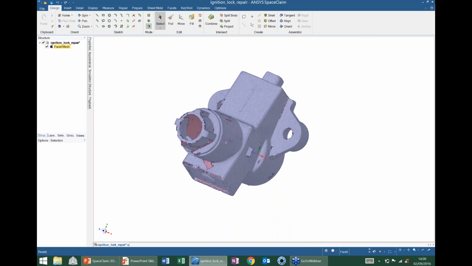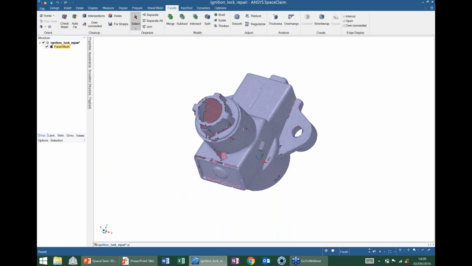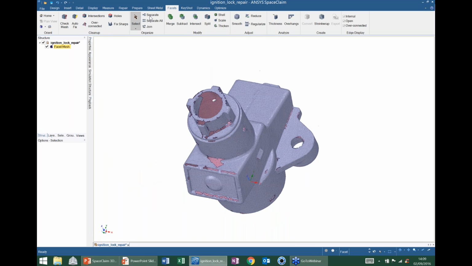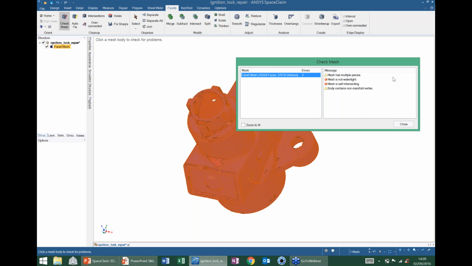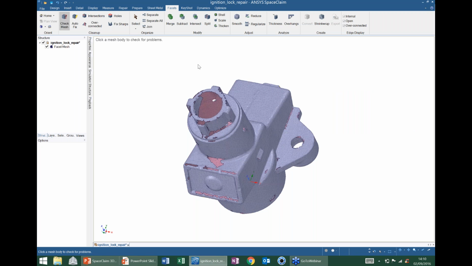So although you can see this visually, SpaceClaim has these check capabilities. We're working within the facets tab. I'm going to check the mesh first, and as you can see, there's some issues with this. The mesh is multiple pieces, it's not watertight, it's self-intersecting, and it contains non-manifold vertices. So there's loads of options you can go through to fix this.